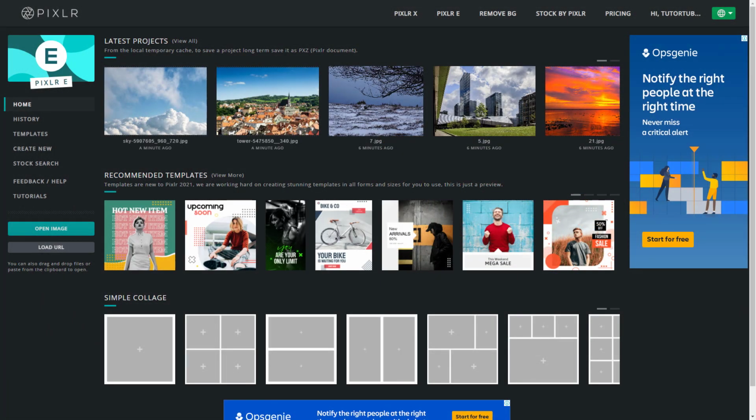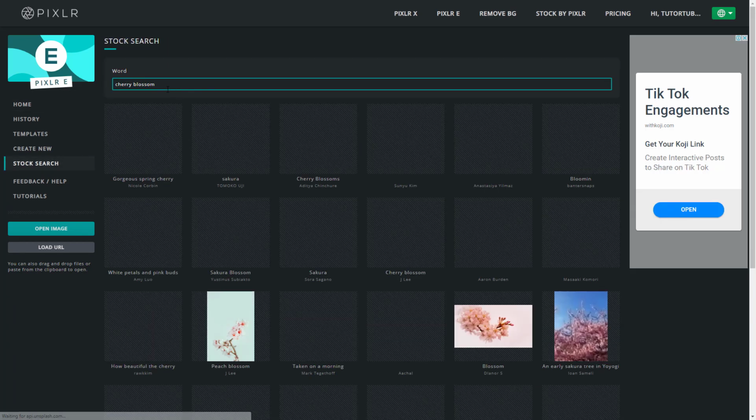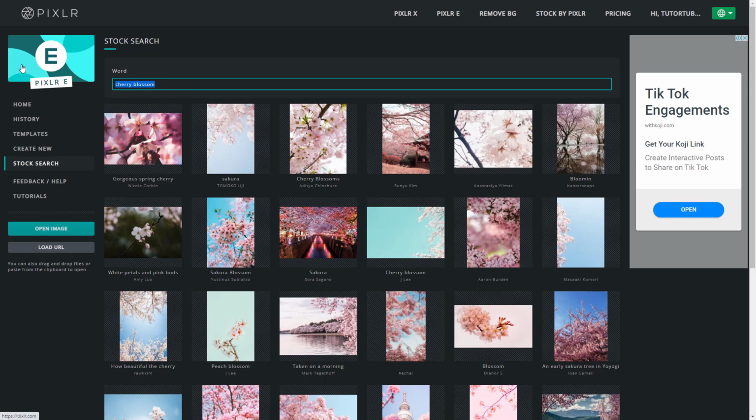So now let's see how we can work around with Stock Sets inside of Pixlr E. If you're trying to find an image that you want to work with and you don't have images of your own, then you can go over here onto the home page. You can see that I'm on the home page of Pixlr E, and here you can see Stock Sets is an option. Once I click on Stock Sets, you can see that I can type in the word I want.